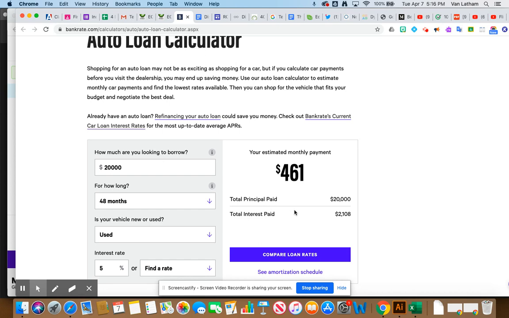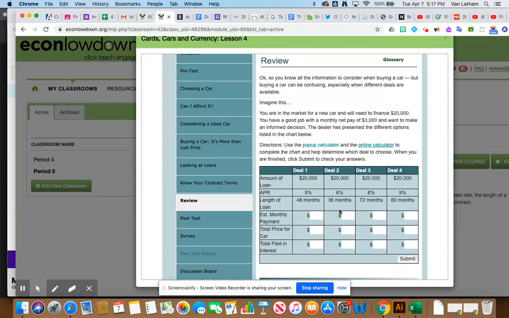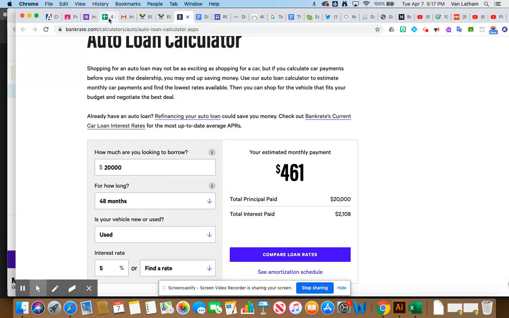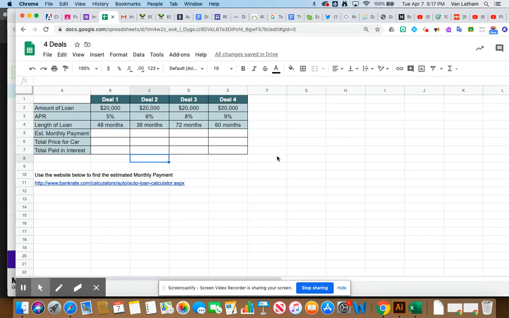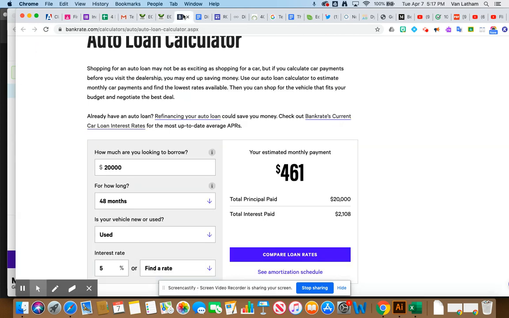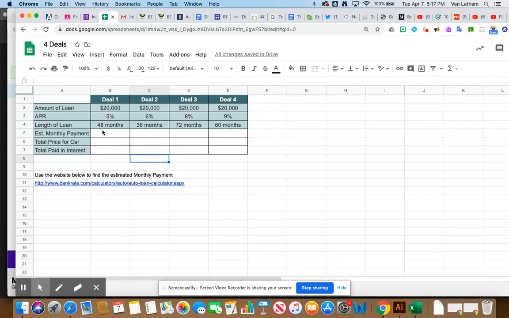So you can put that all in your calculator, in your worksheet. I also have made a spreadsheet if you'd prefer to do it that way and turn that in rather than do it through the website and go and copy things back and forth. You can go to this spreadsheet. As soon as it loads, there it is. It's just a copy of that table. And you can put in the information. $461 is what it is for the first one.